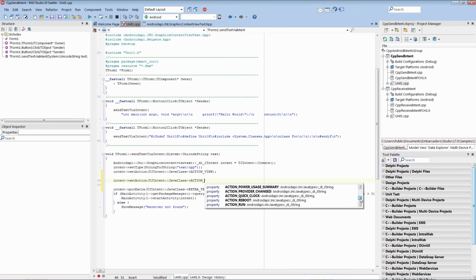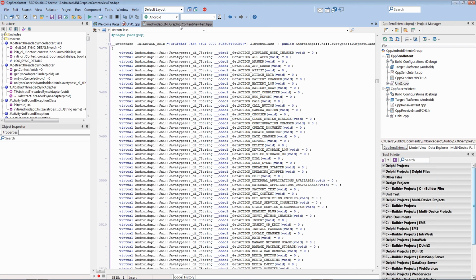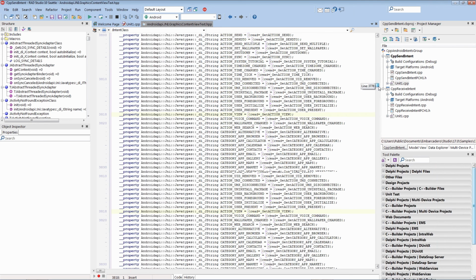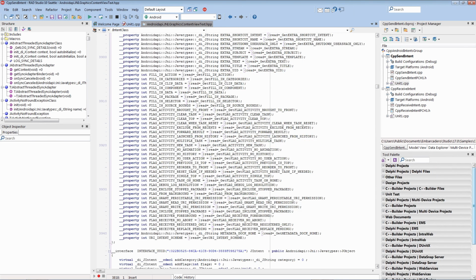And all of these are defined in the Android JNI graphics content view text header file. There's the JIntent class, which is an interface. That's why there's that underbar DI for the Delphi interface. And then there's the get actions, and down further are the definitions of each of the actions that you might choose for your intent, and also interfaces for getting at the extras and the data that's associated with the intent.